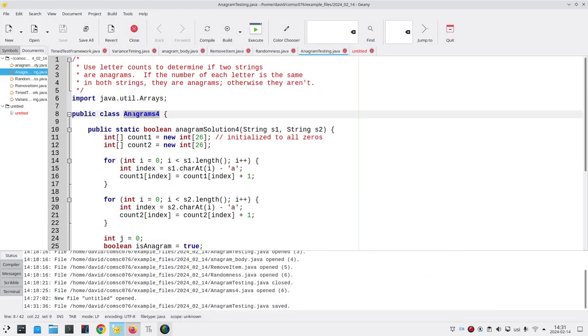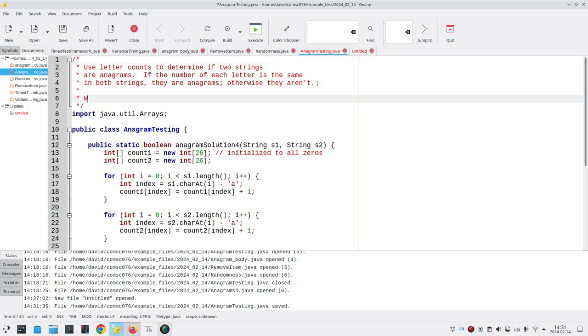And we're going to call this anagram testing. Now we want to update our comments here at the beginning. And so what we want to find out is if this is linear, that is to say, an O(n), capital O, algorithm.